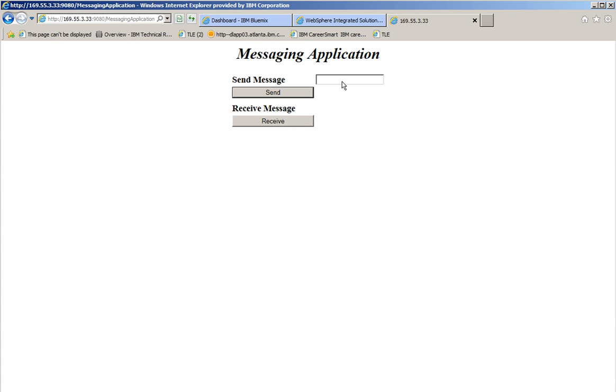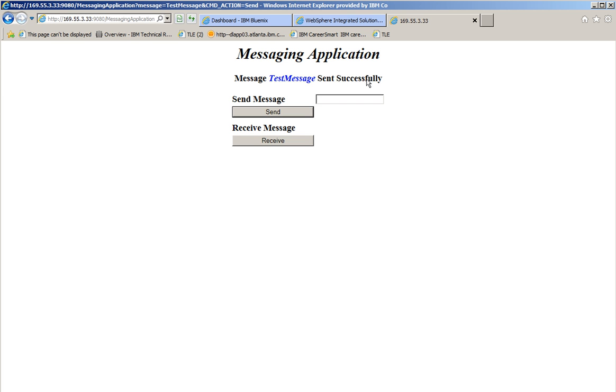Now let us send some test message. Test message. Click Send. The message test message sent successfully. Now let us receive the message. Click receive. Message test message received successfully.